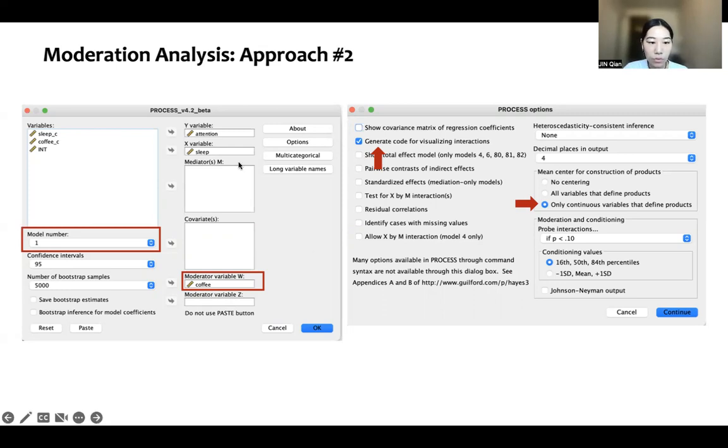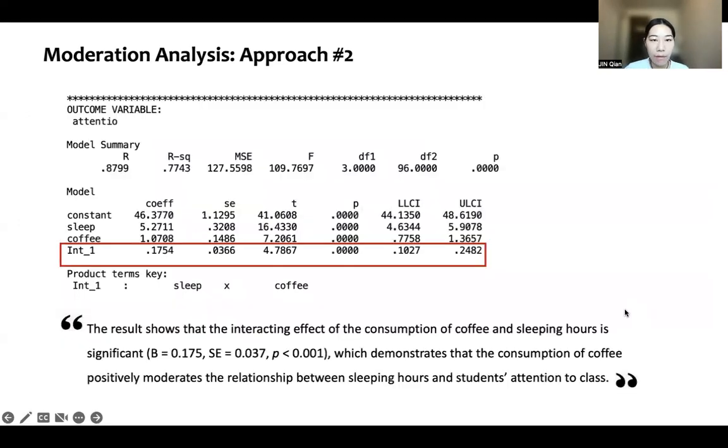After you have done this, you need to go to the options here, and then you click this generate code for visualizing interactions. This will help you have the code to visualize the moderation. And a very important step is to select this mean center for construction of products. So we only need to select this one, only continuous variables that define products. And then you'll have this result.